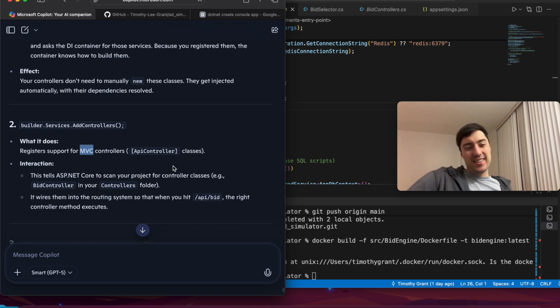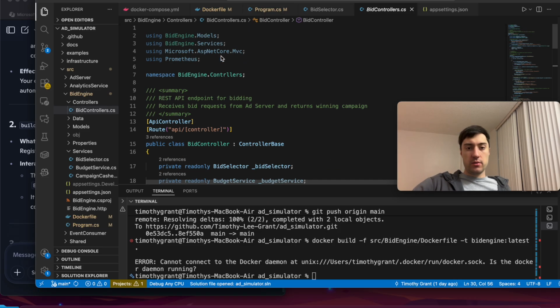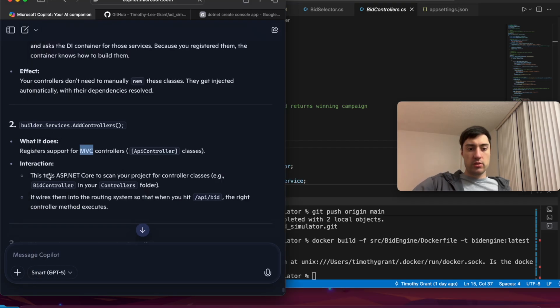There we go. Okay. So register support for controllers, API controller classes. So we have the API controller classes, and we come here, we use that controller, API controller, controller base. Does it look specifically for a controller's location? So this tells .NET Core to scan your project for controller classes. So look in my entire project.